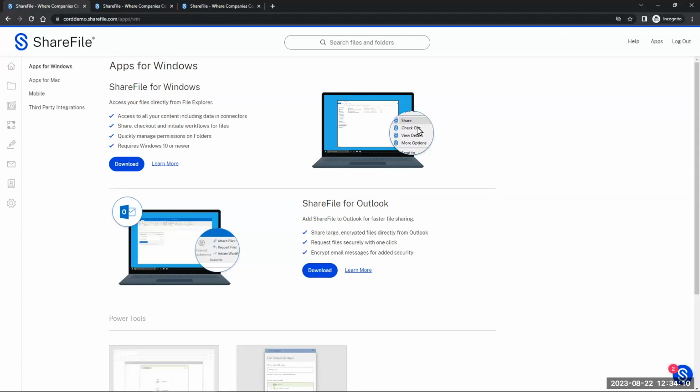And you'll have full options. You can share, request files from there. You can open them in your local Word doc, for example, and make your changes and then save it, and all the changes get uploaded right into ShareFile. So it makes it a lot easier to work with rather than having to come into the website.